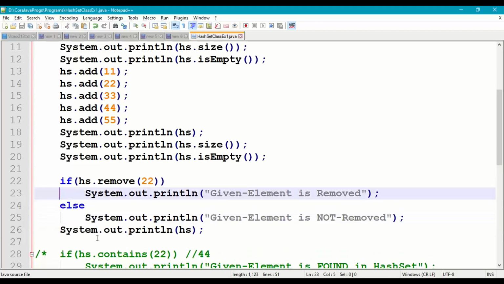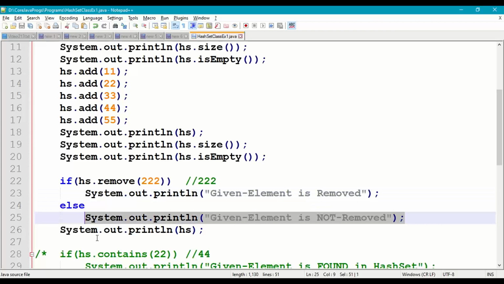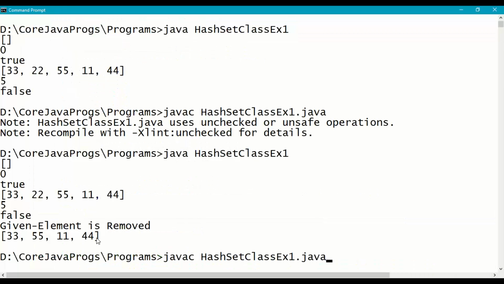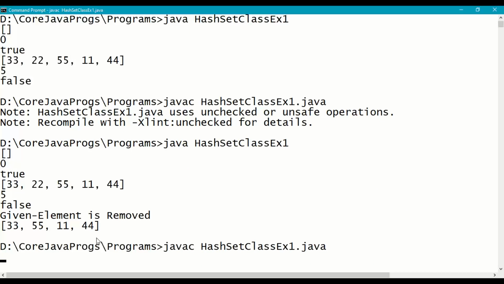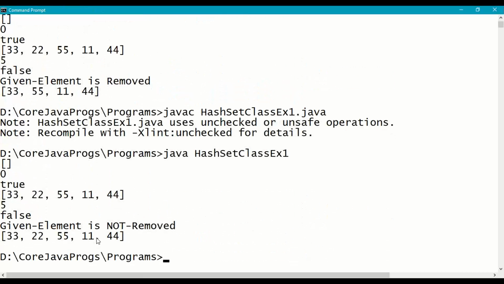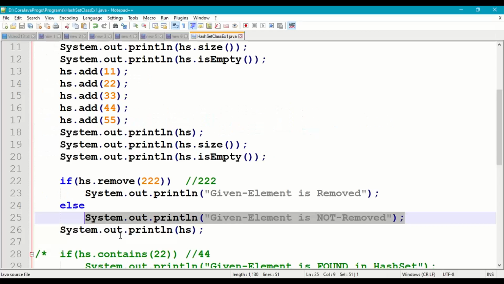Let us try to remove another element which is not available, something like 222. So 222 is not available, it will return false. When it returns false, the given element is not removed. Again you will have the 5 elements. So recompile and run. The given element is not removed, so we have only the given initial 5 elements.